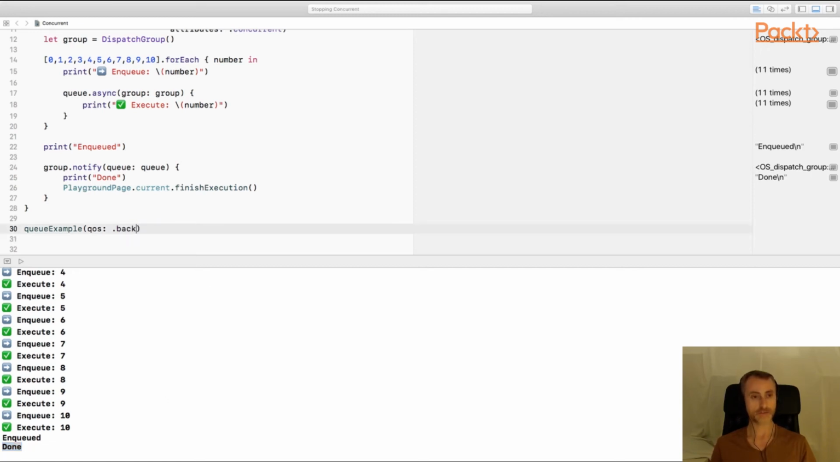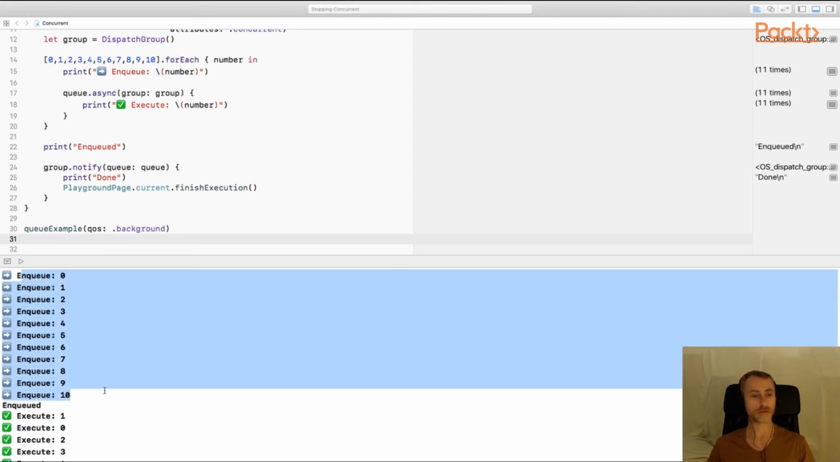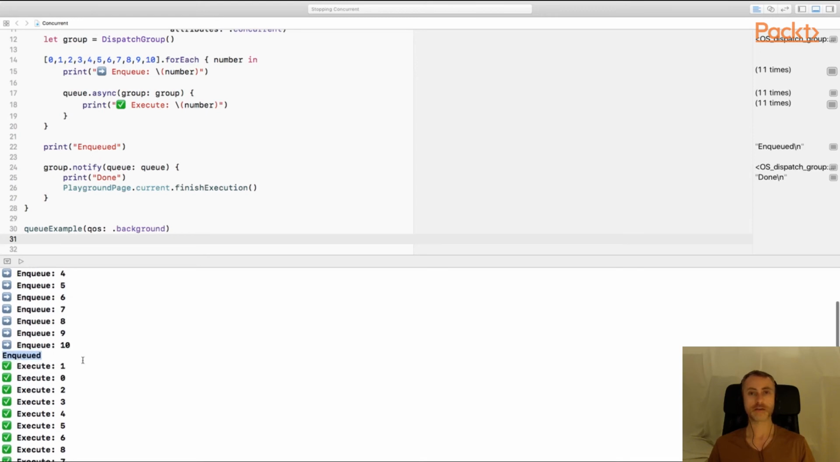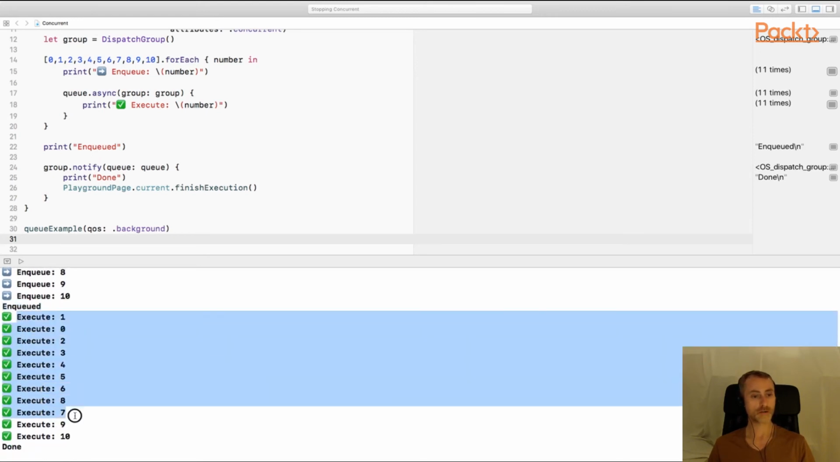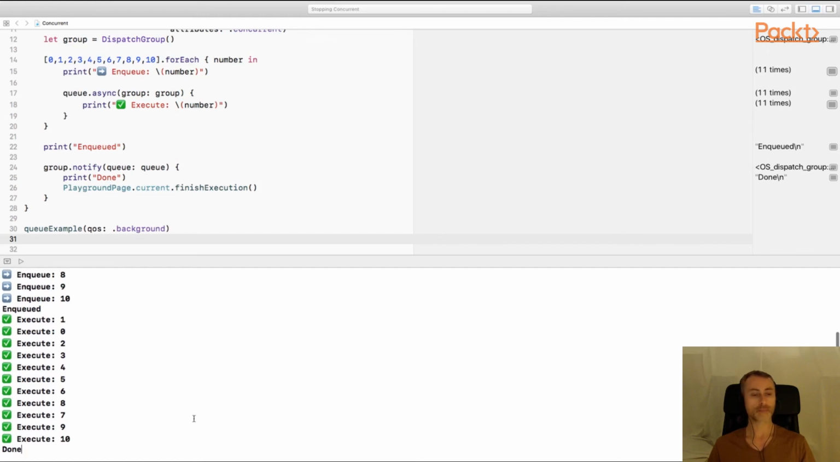Now let's change the quality of service to background and see how that affects the output. Now you'll see that we have a very different result. We have entries for enqueue for all of our blocks, and then we see the enqueued print statement, and then we see all of our closures executed, and you'll notice also here not quite in sequence. 1 and 0 are out of sequence, and also 7 and 8 are out of sequence. And we see the done message at the bottom here. So that shows that when we're using very low priority quality of service, the system doesn't try to execute our closures anywhere near as strictly as if we're using user initiated.